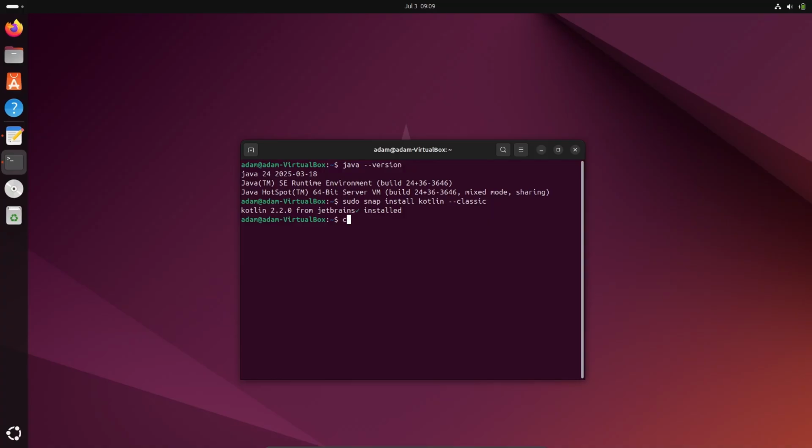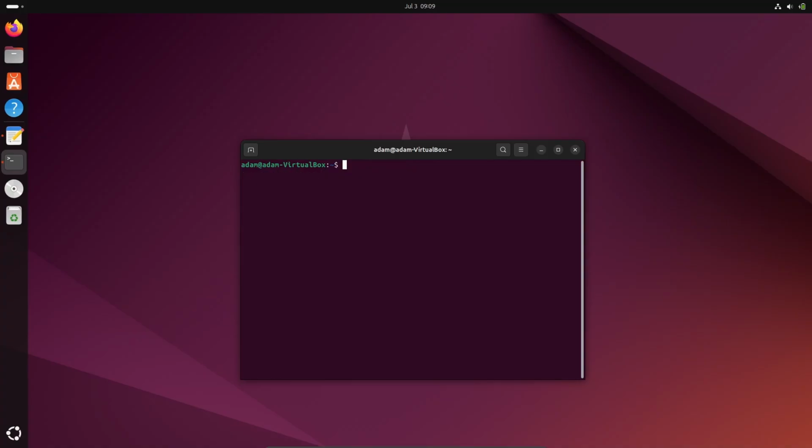And here let's use the clear command. Thereafter, if I write kotlin -version, from there you can also get the Kotlin version that is installed, along with JRE 24.